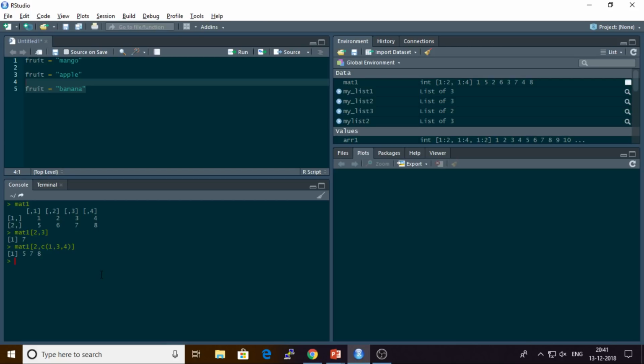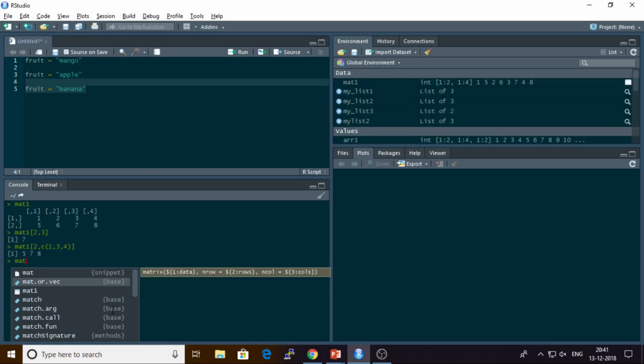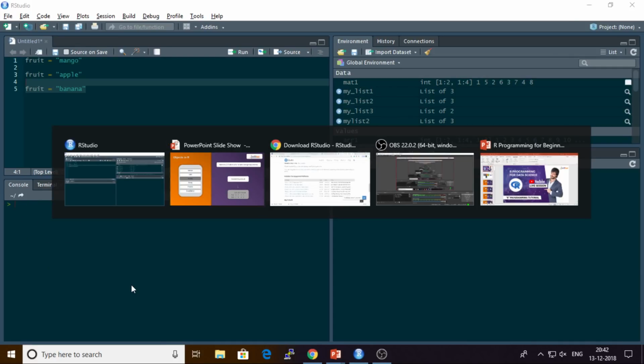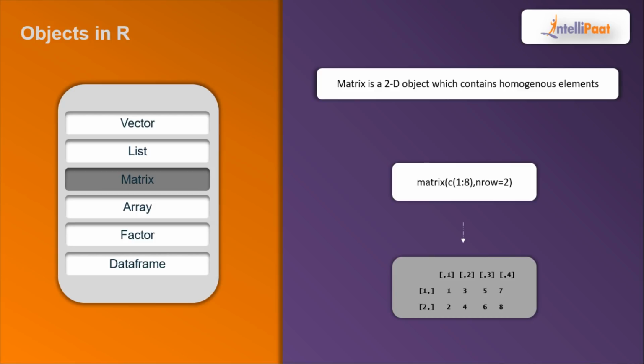And similarly, let's say I wanted to extract this entire row from this matrix. For that, I would have to type in the name of the matrix, which is mat1. I will use the square braces and give in the row number, which is 1. And since I want all of the columns from this row, I'll not assign anything over here. I'll just leave it blank. Right? And voila, we have extracted all of the elements which are part of the first row. Right, so that is how we can work with a matrix.